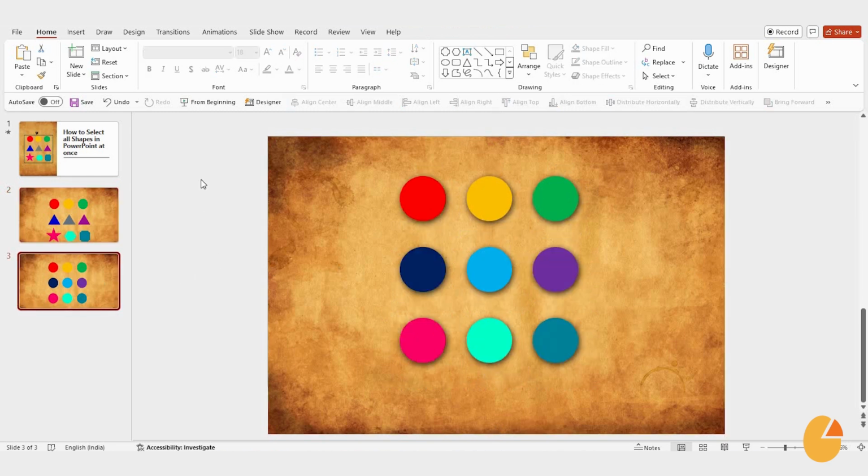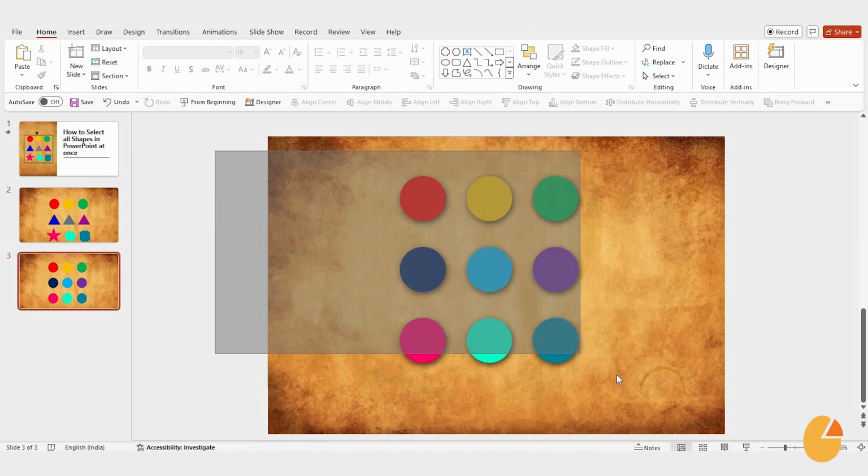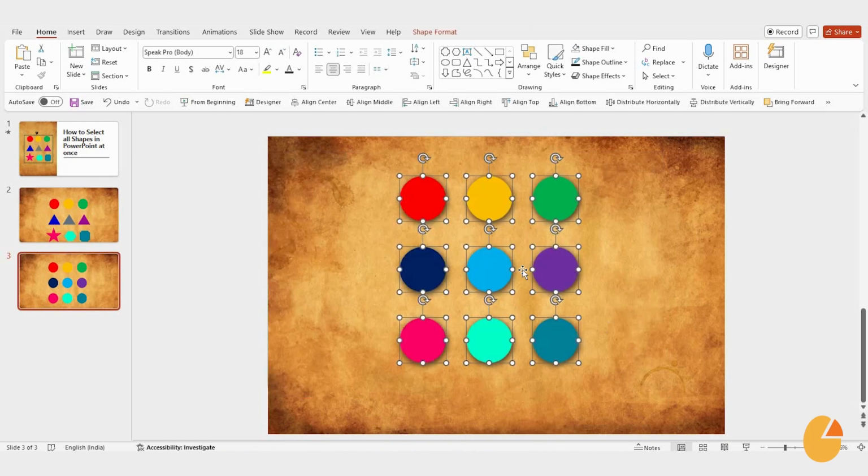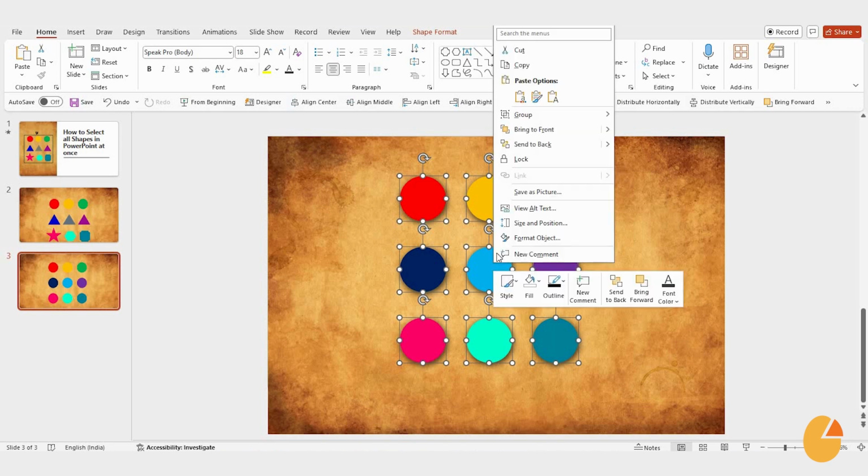Third, for a more visual method, click outside the slide and simply drag your mouse across all the shapes. This way, you can capture everything in one motion. Once you've got all your shapes selected, just right-click on one of them and choose Group.